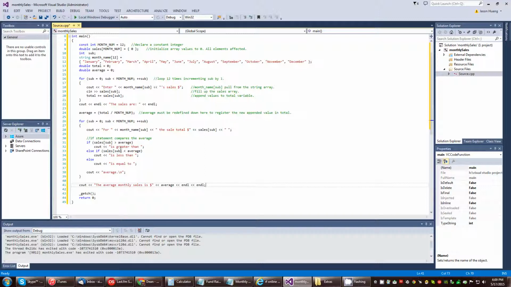If that month had a smaller number, it'll be less. And on the off chance it coincidentally happens to match the average, which has to be a big coincidence, it'll do the equal to. Then it'll type an average, and then make a new line. You don't have to do end line. Just by doing this escape n, you'll get a new line.